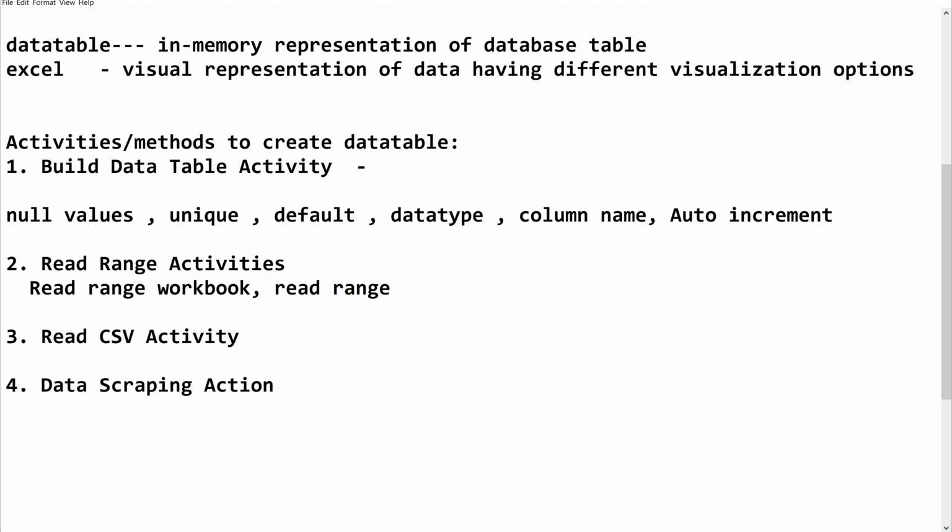So this is one method where you can create a data table. Now let us move on to the other method, that is using the generate data table from text activity. Now let us see.